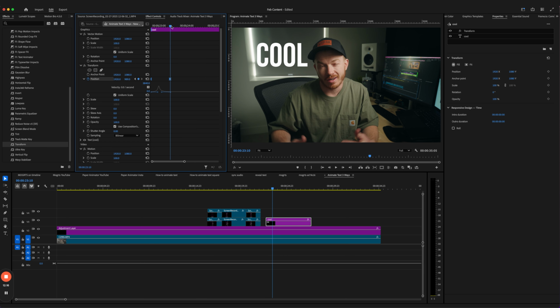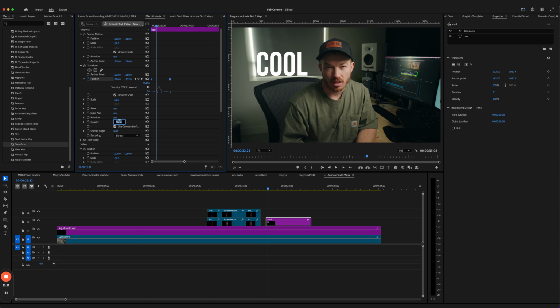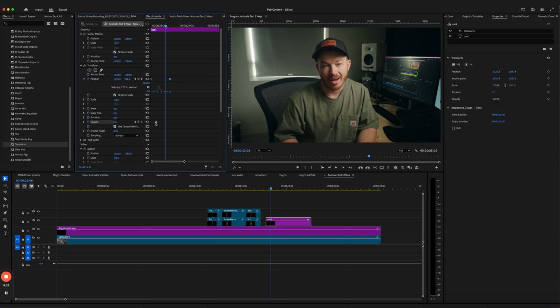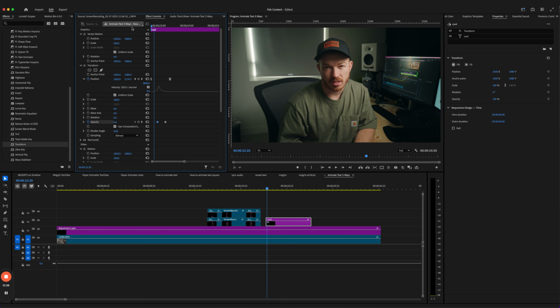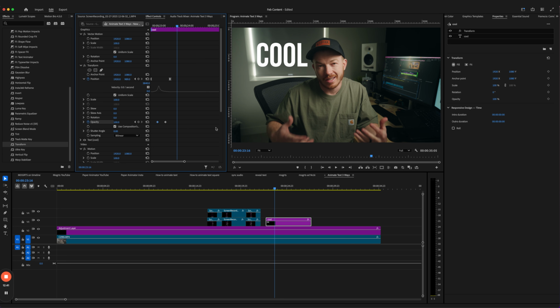And then you can do other things too. Like let's say as this is animating up, you want to make it so it also fades in. So we can do this opacity one as well. And we can change the keyframes out a little bit. So it's kind of like popping on like that. Like that looks pretty good, right? So you can play with all kinds of different things. But that's basically the gist of how you animate text with a text layer and keyframes natively in Premiere.